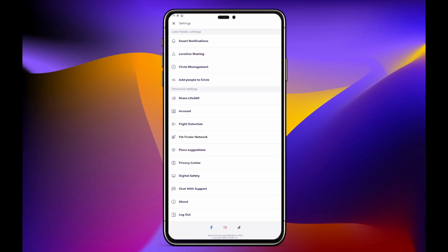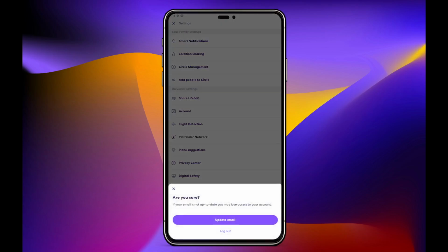When you spot the logout option, tap on it to proceed. This action tells the app that you want to disconnect from your current account and end your session. It's a straightforward step, but the app needs to make sure you really want to log out before completing the action. After tapping log out, a confirmation message will appear on your screen.